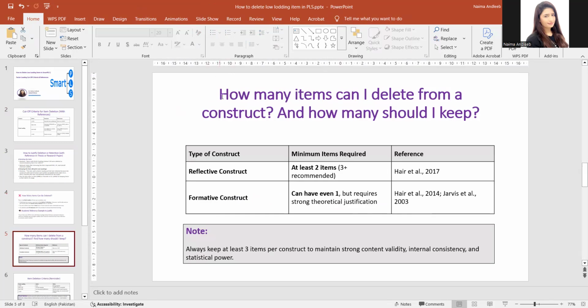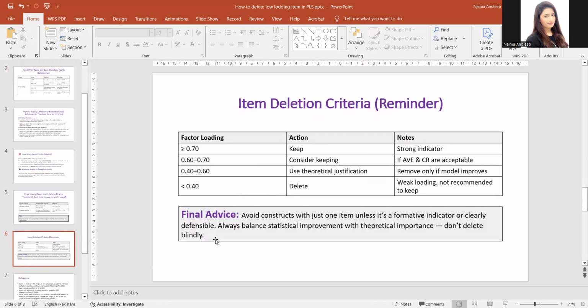Then for the purpose of our research, we also need to keep this in our mind. How many items can I delete from a construct, and how many should I keep? Then construct type and minimum items required. Reflective construct, at least 2 items, 3 plus recommended, with Hair et al. as a reference. Formative can have 1 but requires strong theoretical justification. And one thing you also note, always keep at least 3 items per construct to maintain strong content validity, internal consistency, and statistical power.